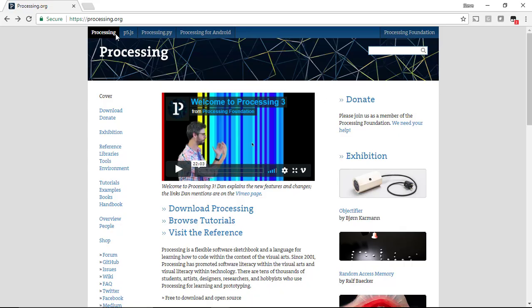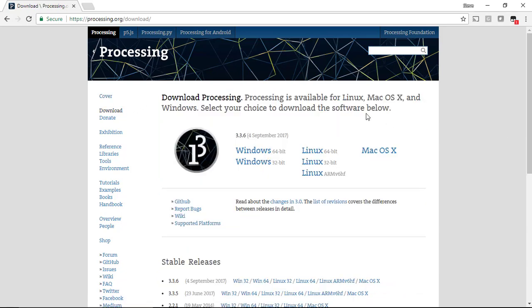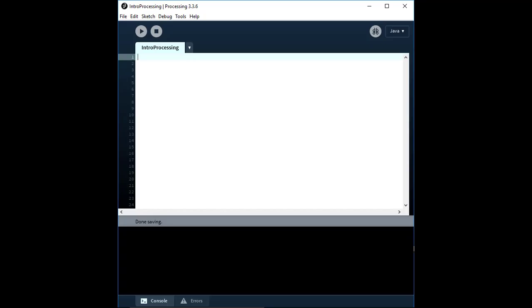To install processing, head over to processing.org. And on the left navigation menu, click on Download. Based on your operating system, download and install Processing. With the software package installed, go ahead and open up Processing. And you'll notice that the Processing IDE looks eerily similar to the Arduino IDE. This is because Arduino was actually based on processing.